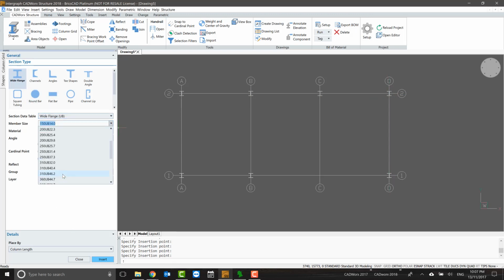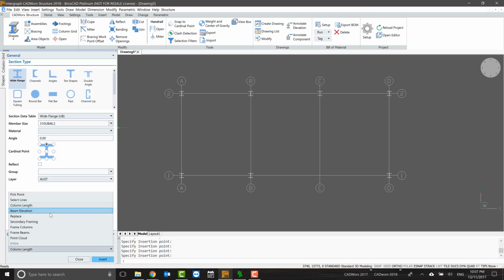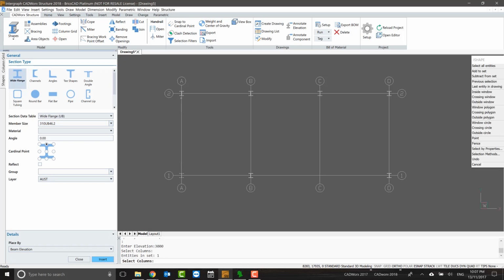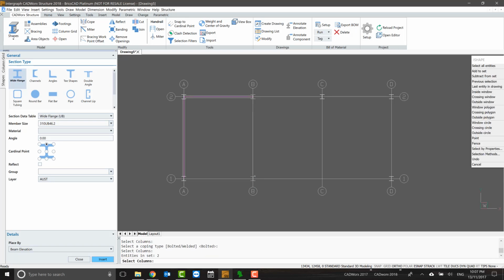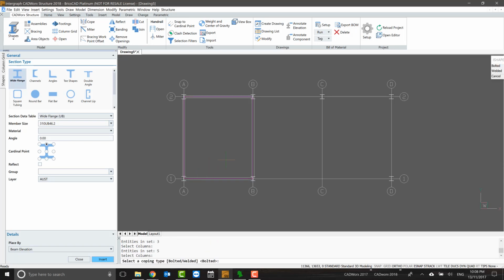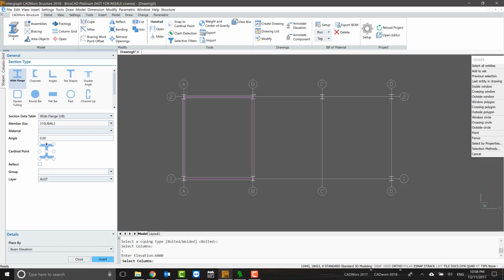and the next thing we need to do is add beams between two columns, so we can use the beam elevation option. So this is going to be 3000. For the first level it's going to be 3000, and for the next level it's going to be 6000. So we just need to select the two columns, and CADWorx Structure will insert a beam between those two columns.